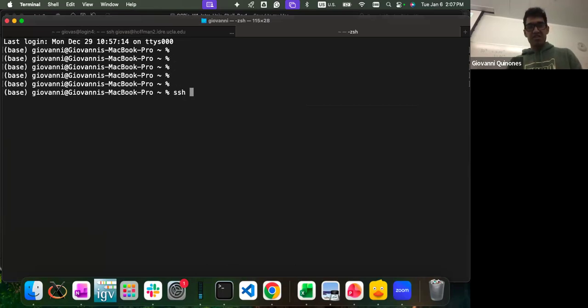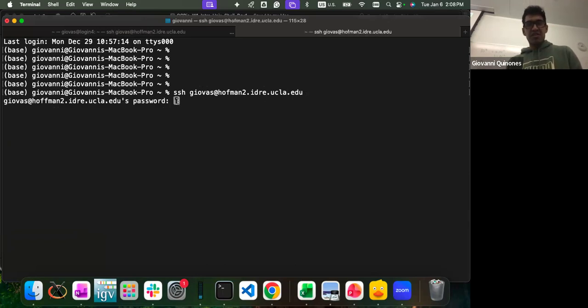So ssh, then your username at hoffman2.idre. So when you press enter, see this key symbol? This means that you'll type, but it won't show what you're typing. So you just have to make sure you type it correctly.